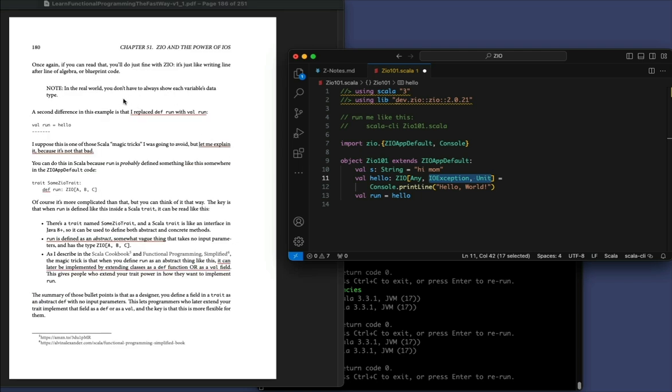And one other thing I note over here is that in the real world, you don't always have to show each variable's data type. So in the real world, you might just see that code written like this and that. But I'm doing that here to be explicit because we're just getting started with ZIO. And as we get started, you'll just want to see types like this just to start becoming comfortable with it.